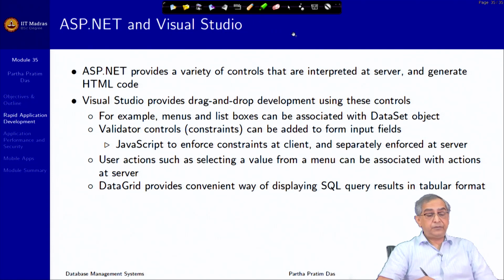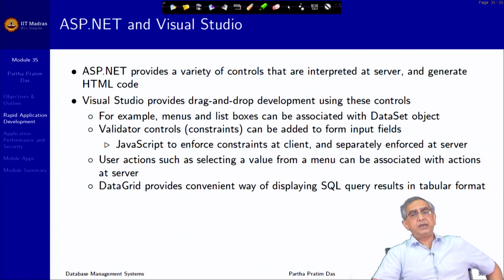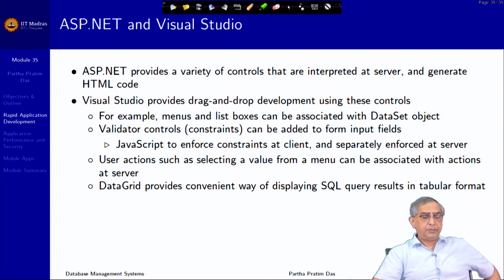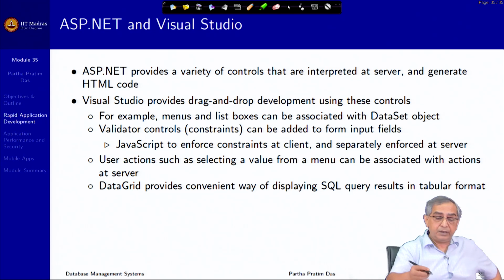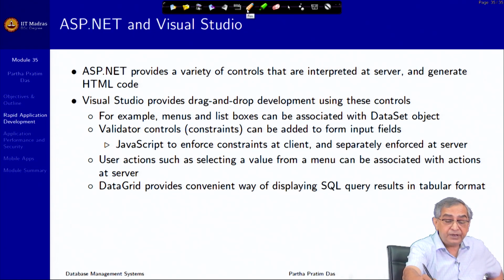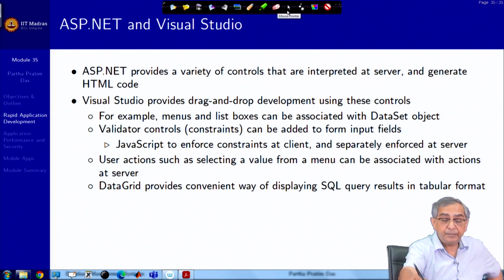Okay, there are others also. I have put it separately because this is proprietary and I do not like proprietary things so much. So this ASP.NET from Microsoft, which comes with a lot of RAD features in the Visual Studio.